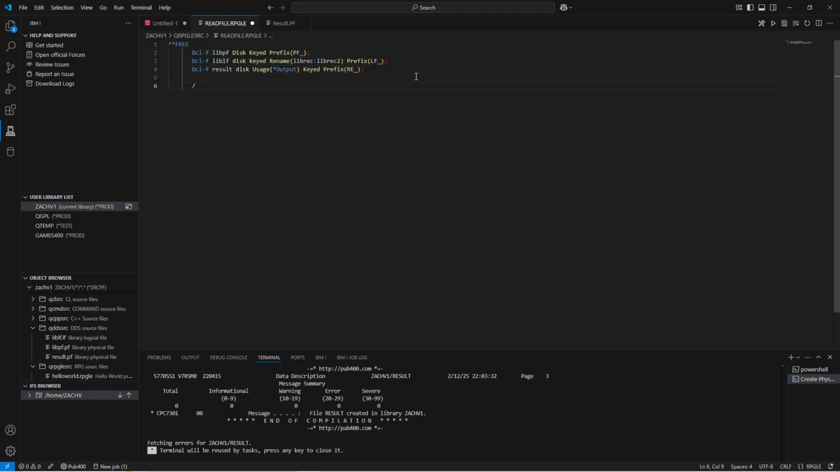And now we want to use the SETLL, and that is going to be used to set our position in our file. We're going to set the lower limit to be *LOVAL. And so this is going to basically set the position in our file to the very first record so that we can start by reading the first record in our file. And I'll specify the file as libpf, our physical file. And then I'm also going to be doing a priming read of our libpf.